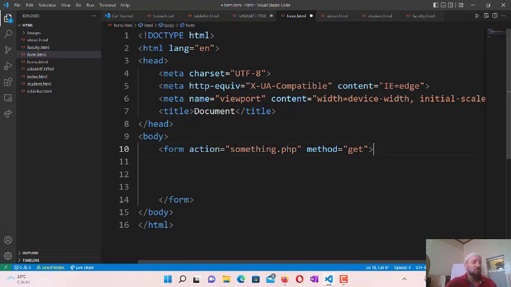And action is which PHP or whatever server-side scripting, or Java file or .NET file, whatever language you are using on the server side, that is processing this form. Okay, we will do that when we start doing the server-side scripting.